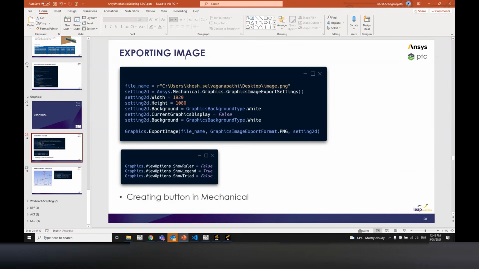What I'm doing is I just want to export an image. A lot of people cannot control the resolution when they come into mechanical, but through the API you can. As you can see here, settings 2D point dot width equals that. Just going through from the start, I'm giving it a file name and the directory where I want to save it. In this case, I'm just going to call it image. The second line is me accessing the API. That's the syntax, ansys.mechanical graphics, blah. And then I just set each of the functions in it, so settings width and height, etc.